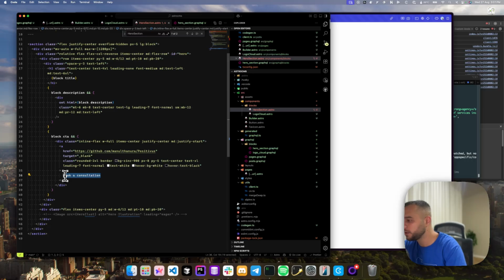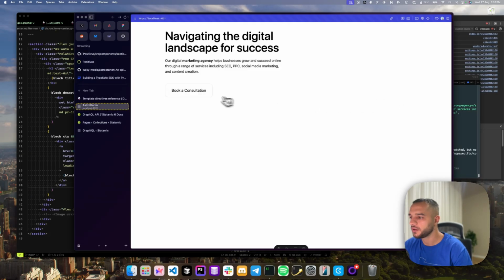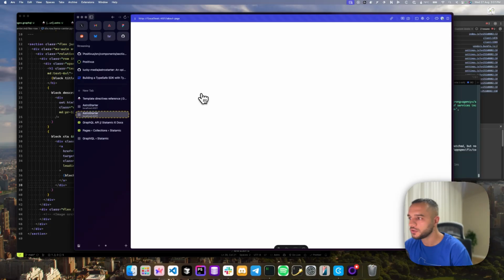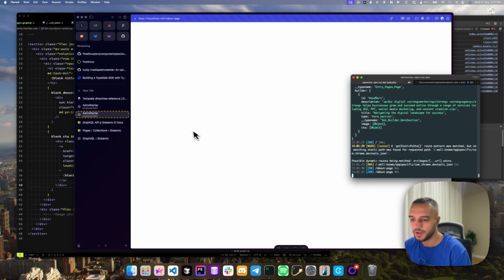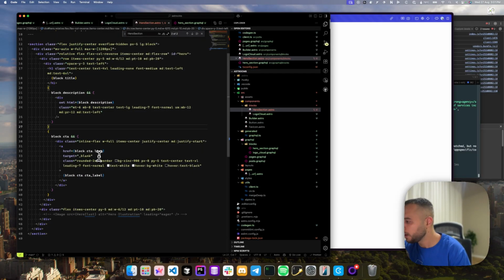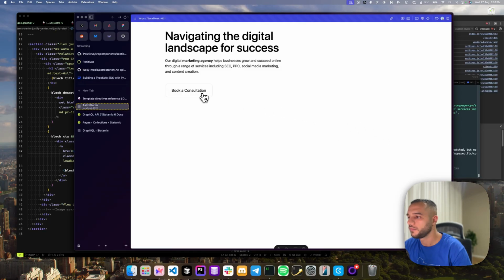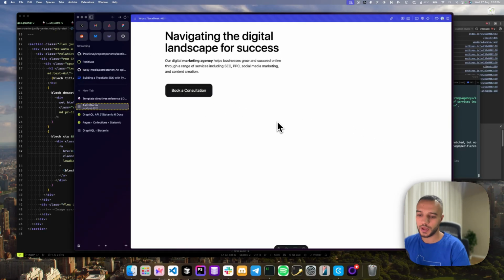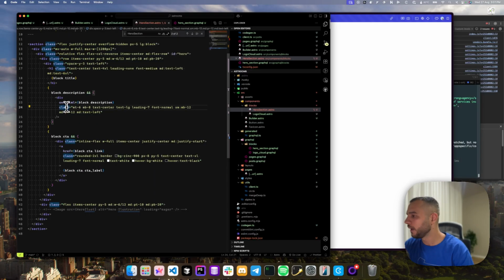So that's going to be block.cta.label, and that's going to be the link. Perfect. That should take you to the about page. Yes, nice, that took us to the about page. I don't want to do target blank. Nice. Those are the sweet view transitions that we have on our Astro starter.